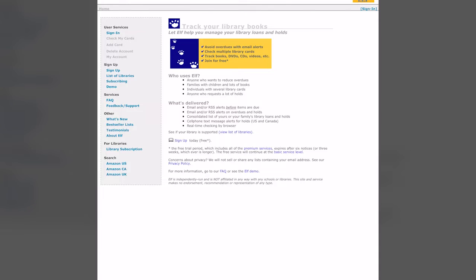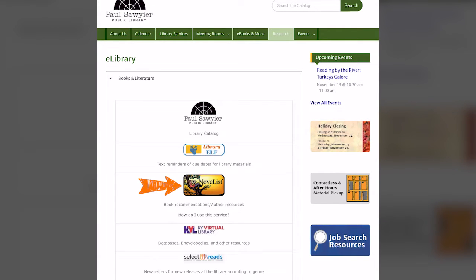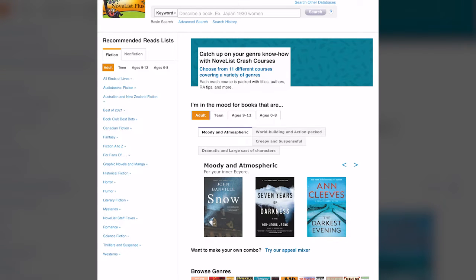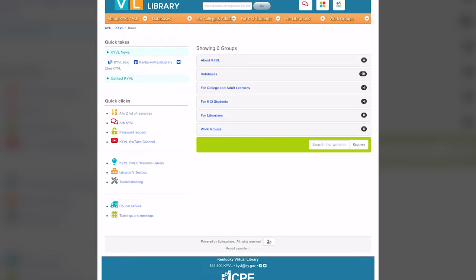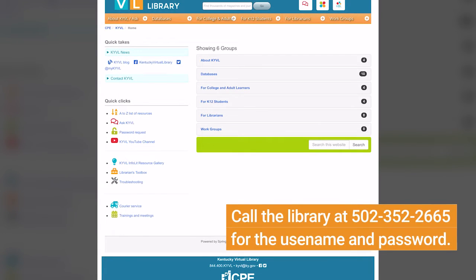overdue items. Novelist is a great resource for finding titles and authors and finding other similar titles and authors. Their search engine offers a wealth of ways to find titles, and it's an easy rabbit hole to fall down. The Kentucky Virtual Library is a database of databases. Britannica, EBSCOhost, Learning Express, WorldCat, and many others. Give us a call for the Kentucky Virtual Library username and password.